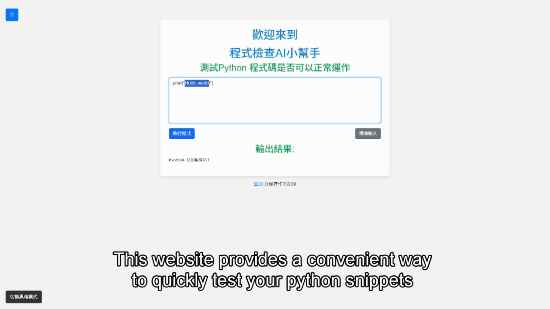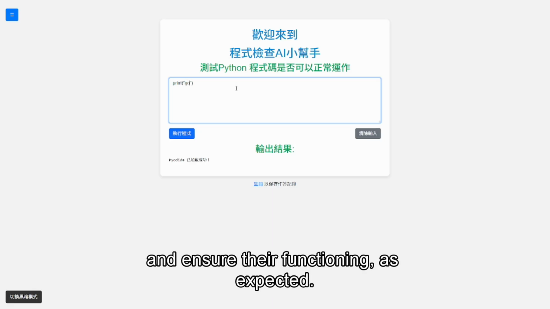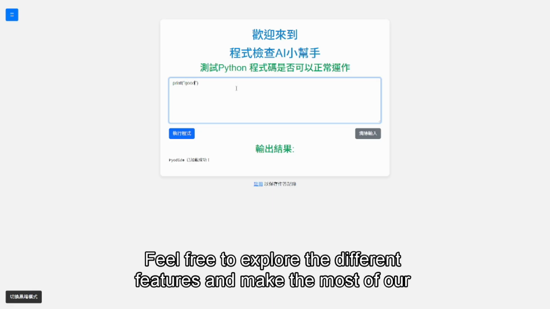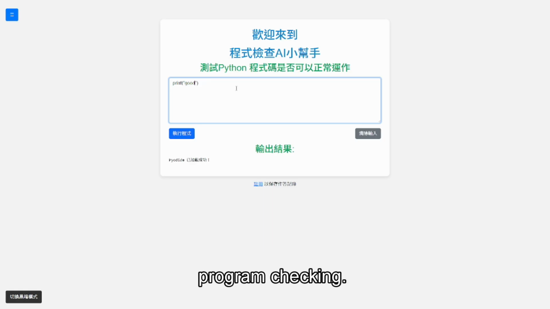This website provides a convenient way to quickly test your Python snippets and ensure they are functioning as expected. Feel free to explore the different features and make the most of our program checking AI assistant.